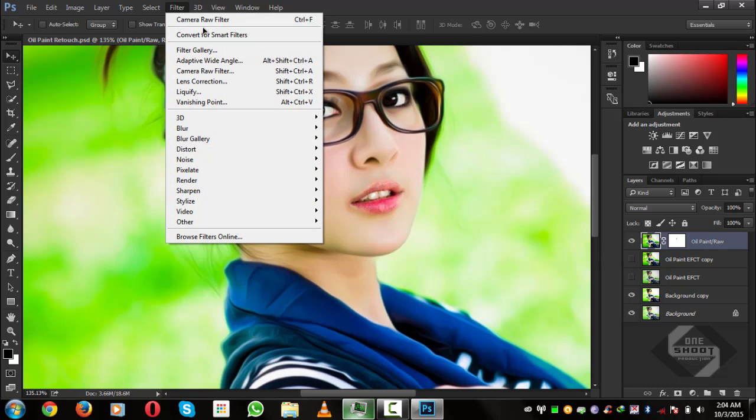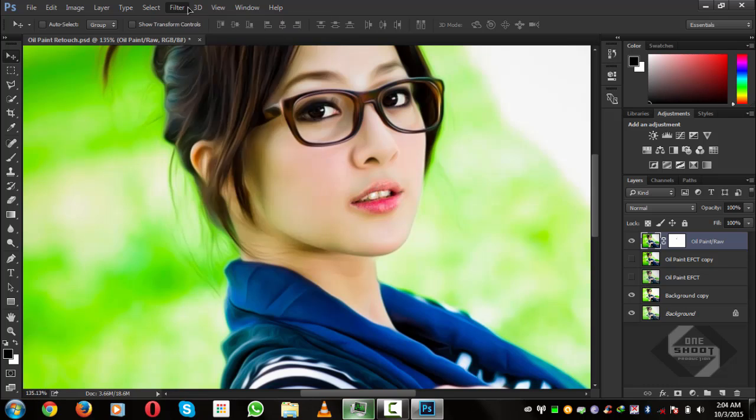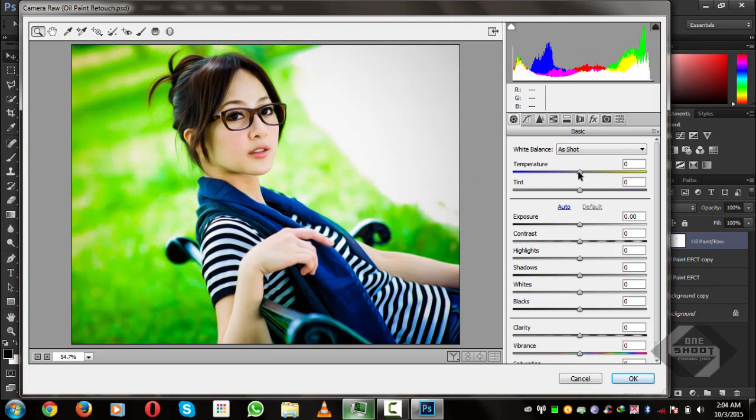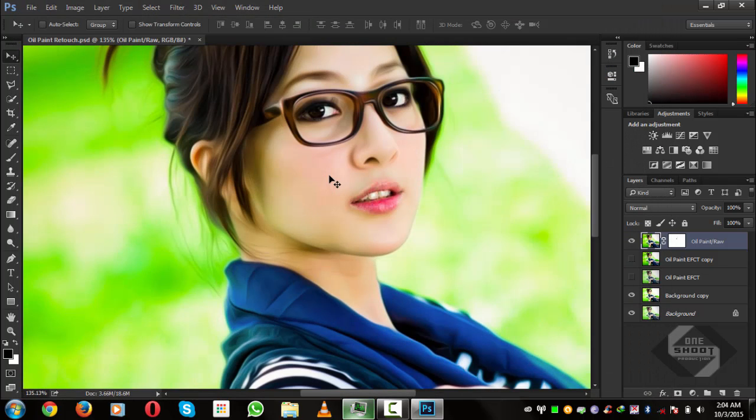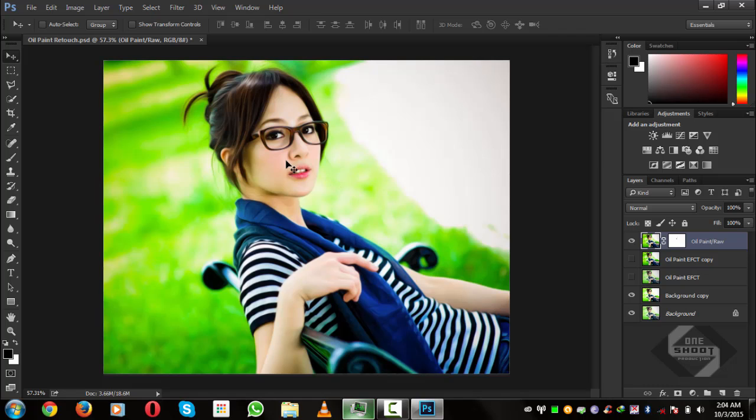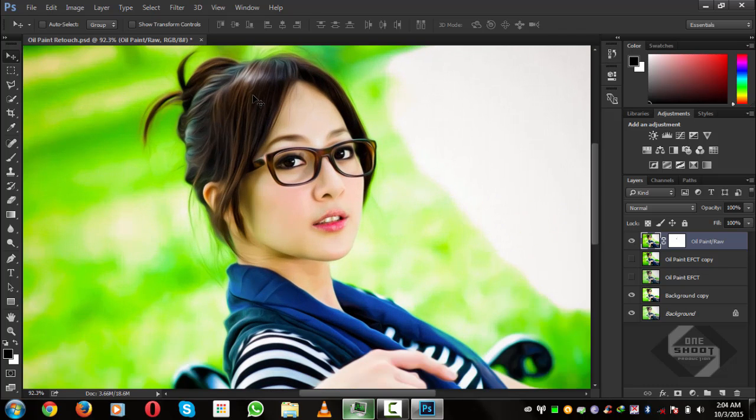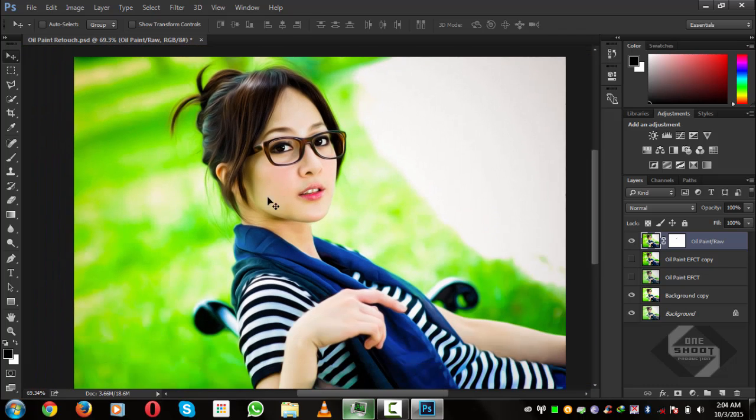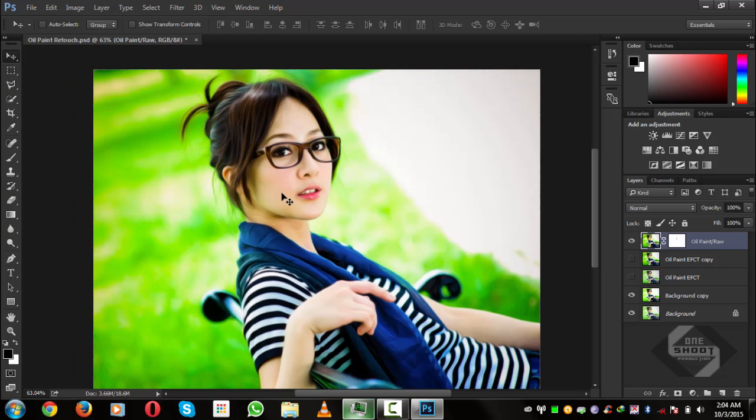So go to filter, now we will apply the same effect on our final layer, which is temperature, and go to 5, hit OK. Now you can see that it's pretty much awesome and a really great effect.